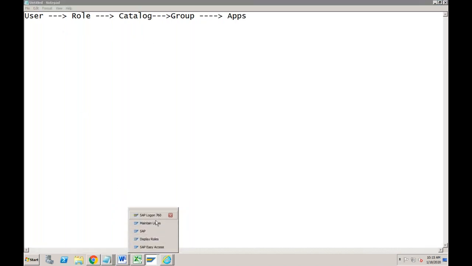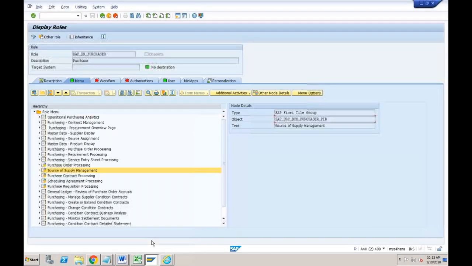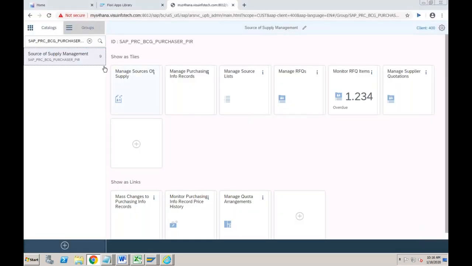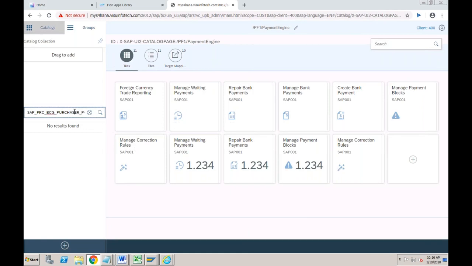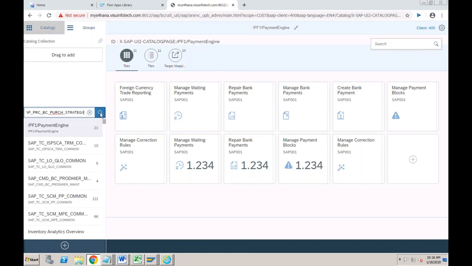So if you go to roles, within roles, there are some groups and there are some catalogs. These are catalogs. So for example, if I double click on this, you can see this is a catalog. Within one catalog, you can have multiple groups. Let's try to copy this catalog, and go to the screen. And instead of groups, let's go to the catalogs this time. Here you enter your catalog, what we copied just now, and click on search.